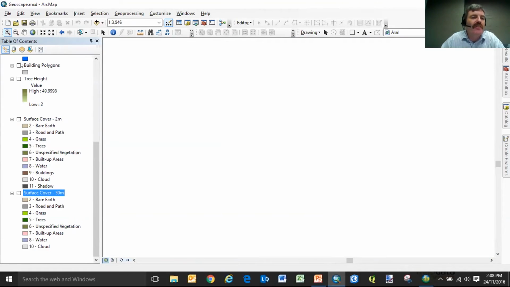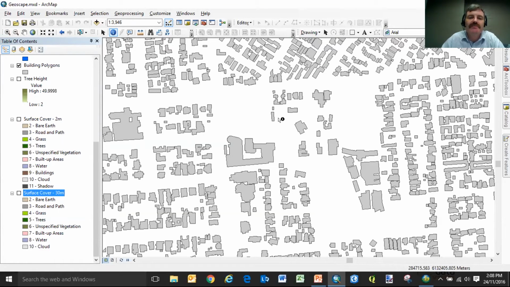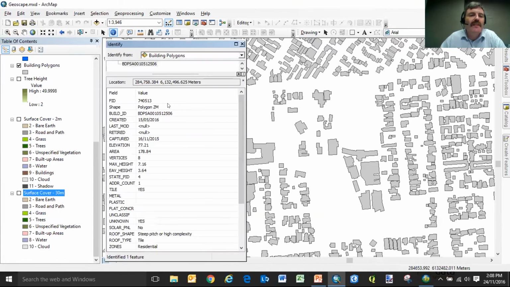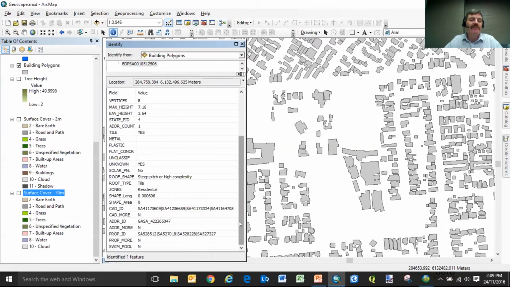So I'll just turn on the building polygons here, and we'll have a look at some of those. Each building will have its own ID, a date it was created, and importantly, the date the imagery was captured that the polygon was taken from. We see the attributes for elevation, area, the maximum height, eave height, and here we come across the materials of the building. Yes/no for a solar panel, the shape of the roof, the type of the roof, the planning zone. And as we keep going through, you can see here are the CAD-Lite IDs, the GNAF IDs, and the property IDs linked to that building. And finally, a yes/no if there's a swimming pool at that address.